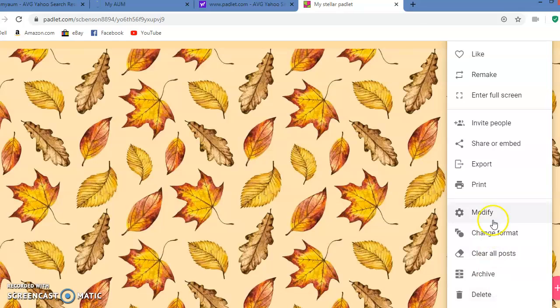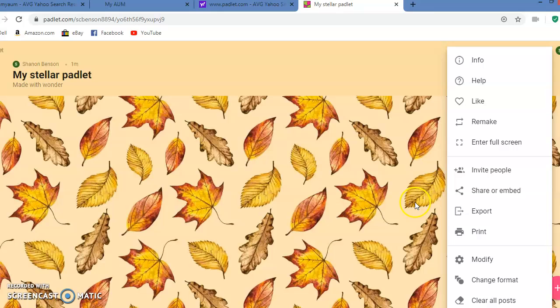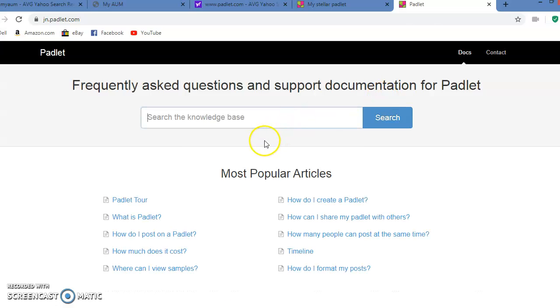If you've got a question, you're going to go back to the three dots, look for Help, and then you can type in your question there.